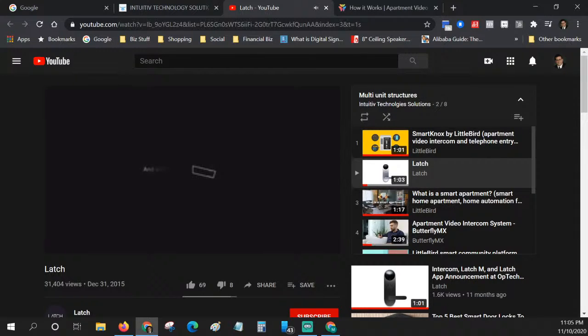So the next one. What is a smart apartment? A smart apartment is a unit that offers home automation features such as a smart lock, smart thermostat, or smart lights. Latch is actually getting into the sensor market, for temperature sensors in your apartment, and I believe they got some motion sensors out now as well. Now Little Bird is our flagship model here.